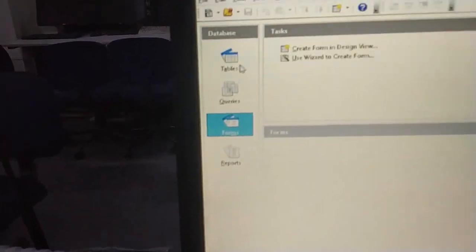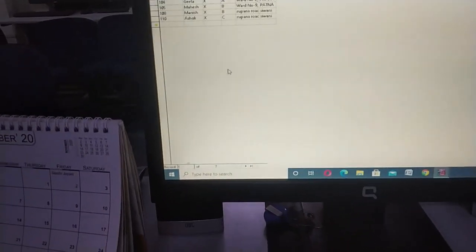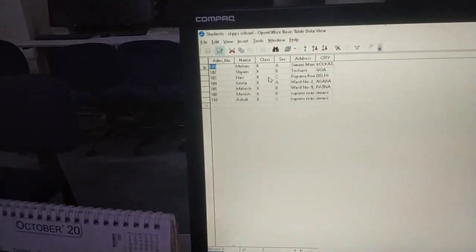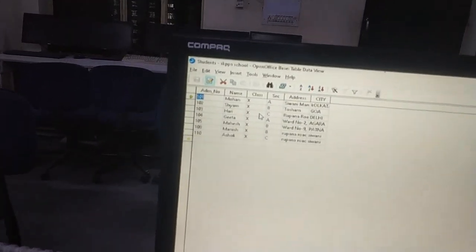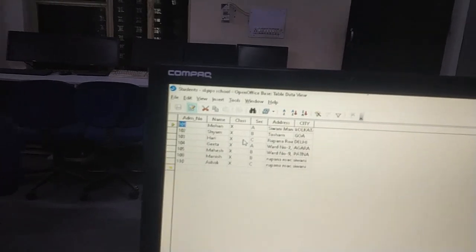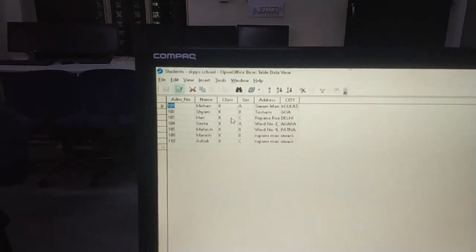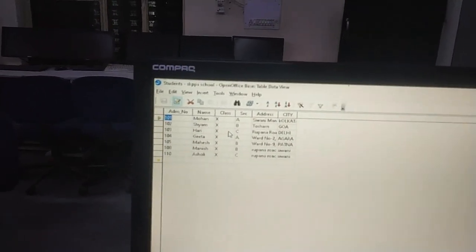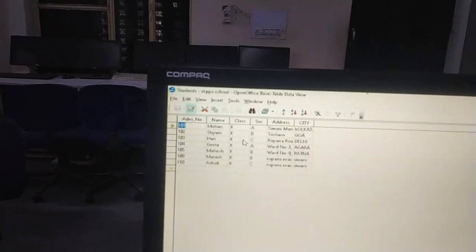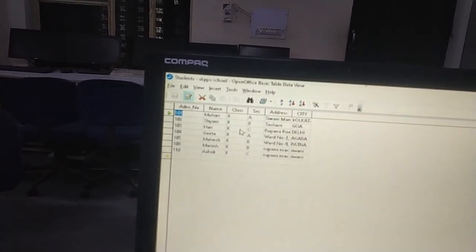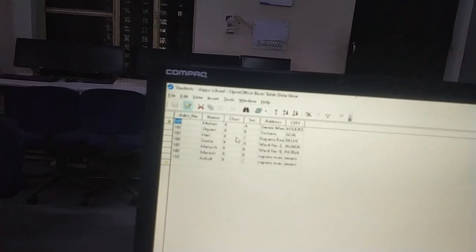Now you are here, you have a table. See the table first. What you are seeing here, I have 2 records with section A, 3 with section B and 2 with section C. So section is a field where we have repetition of the data. Admission number is a unique primary key. There is no repetition. You cannot use any aggregate function. The name is also different: Mahesh, Manish, so there are no similarities like that.